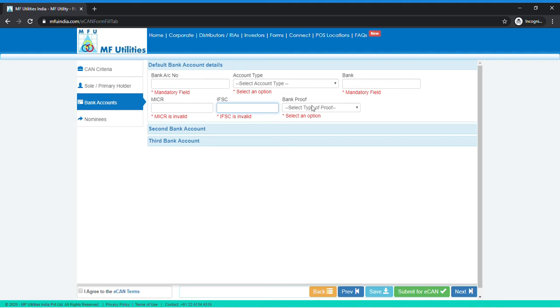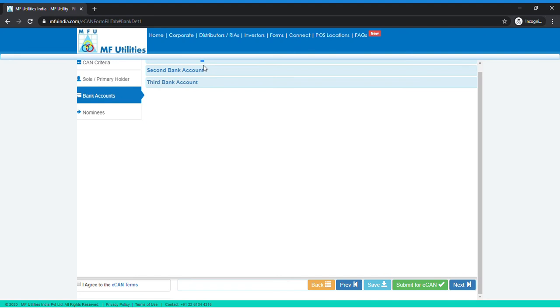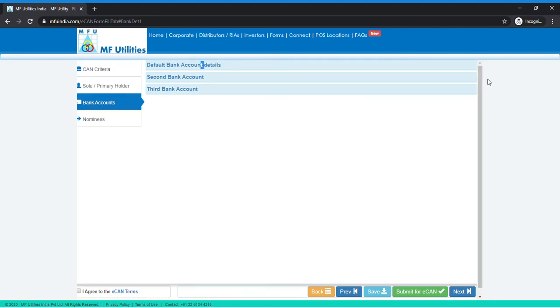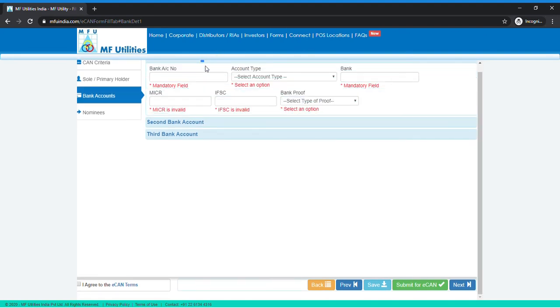Okay, next comes the type of proof, whether you are going to upload a cancelled cheque, or bank passbook, or bank statement, or you can even upload a letter from the bank. So this default account will be used for redeeming the funds to your bank account, so it goes vice versa. Okay, next click save and click next.